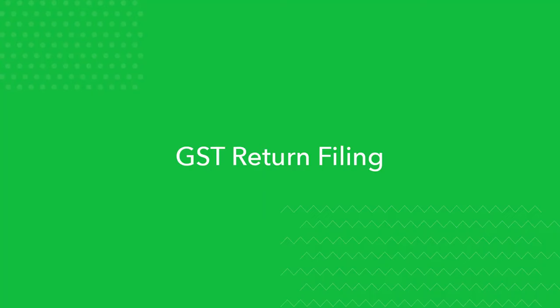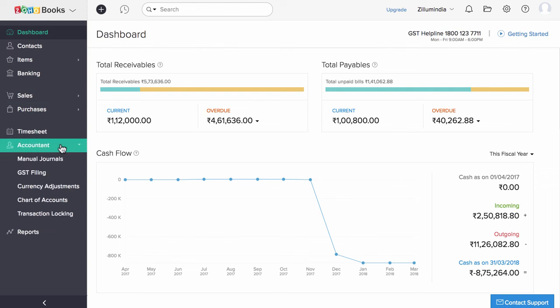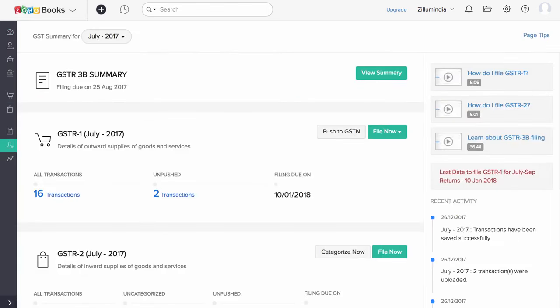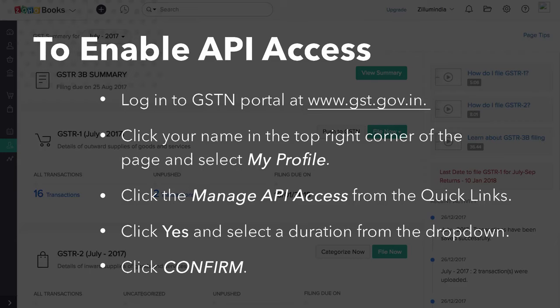Now let's talk about GST filing. Head to the Accountant tab and click on GST filing section. Here you will find your returns report. In order to file GST returns directly from Zoho Books, you will have to enable API access from your GST portal. Please follow the steps as per the image.